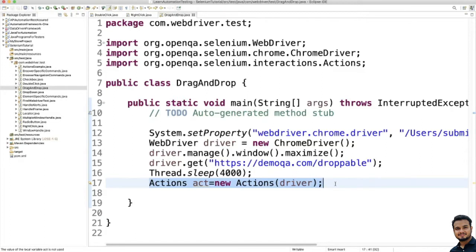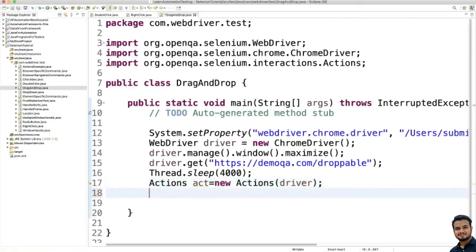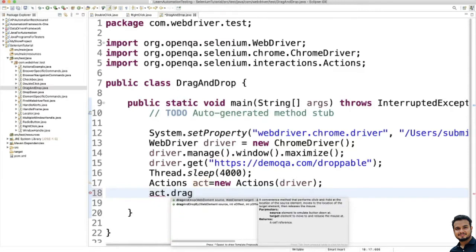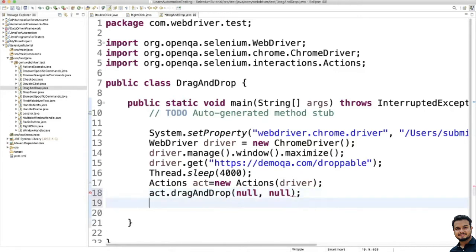The Action class provides two methods for the drag and drop action. One is dragAndDrop, another is dragAndDropBy. If I show it here, you can see action.dragAndDrop and the other one is action.dragAndDropBy. We'll see both, but for now just ignore this part, I'll tell you later on. First we will understand this one, dragAndDrop.